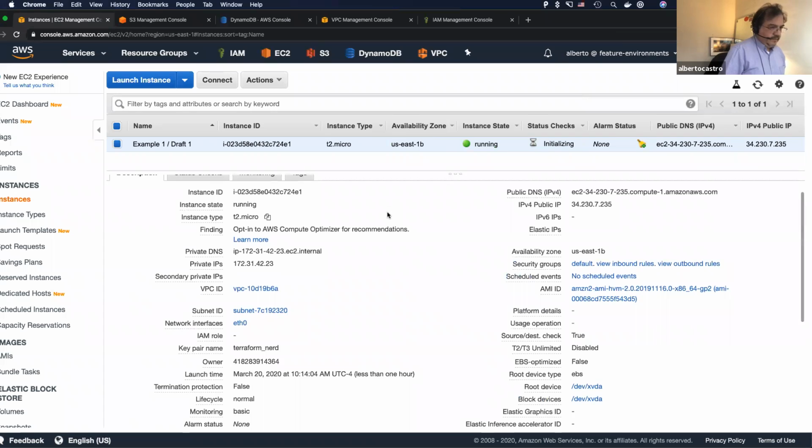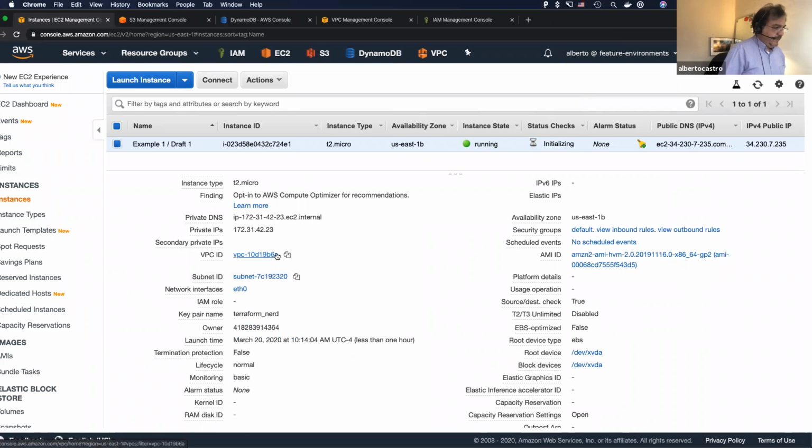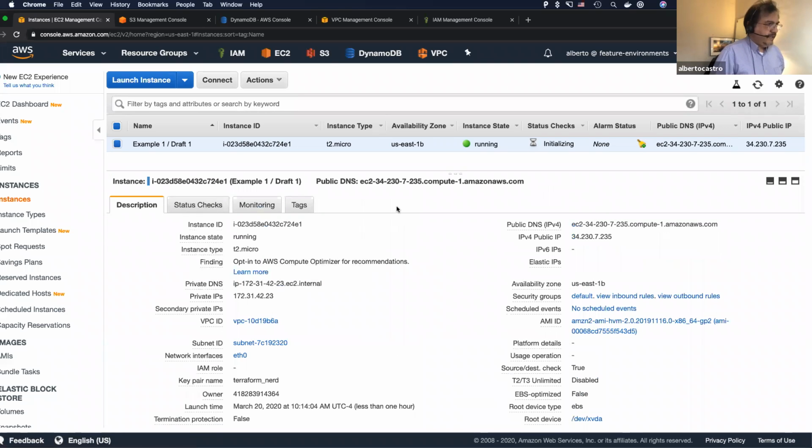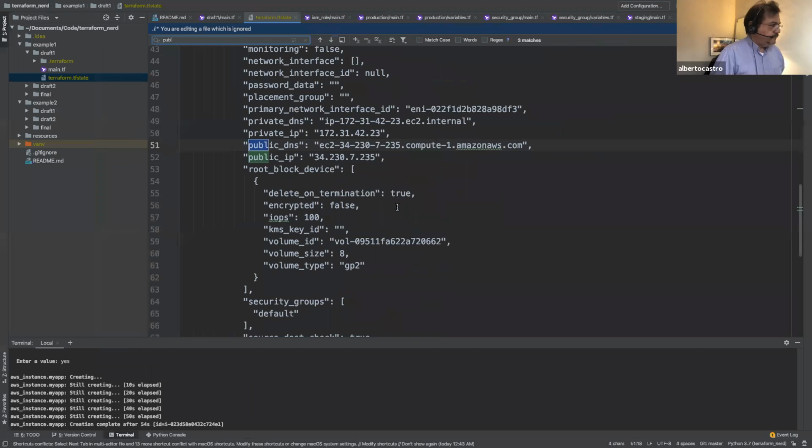So all this was created, but also there is a VPC here. This is the default VPC for your account. When you create an account, you always get a default VPC. And here's the subnet in the default VPC, which is a public subnet, etc. So there's a lot of information here that was defaulted, but actually it's here in the state.